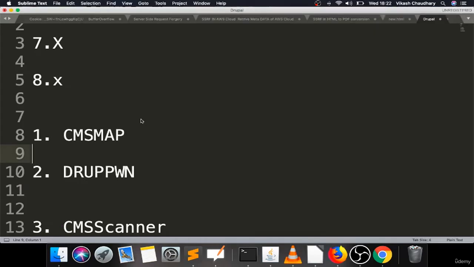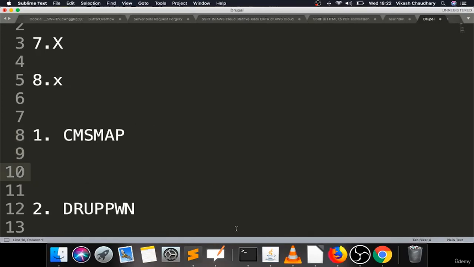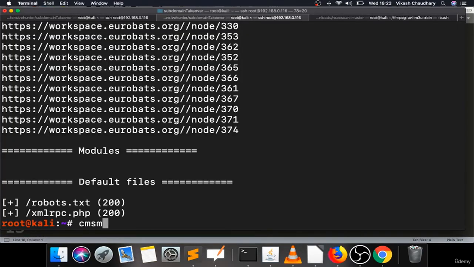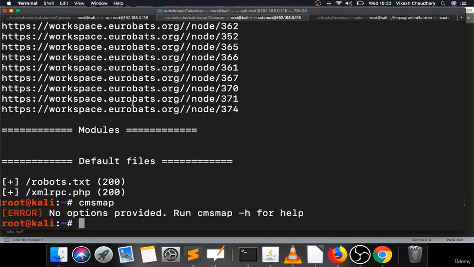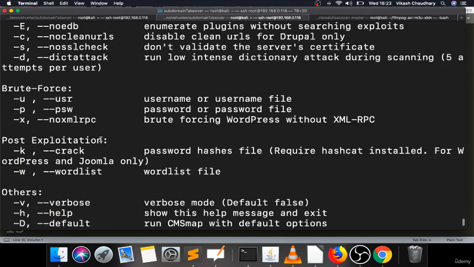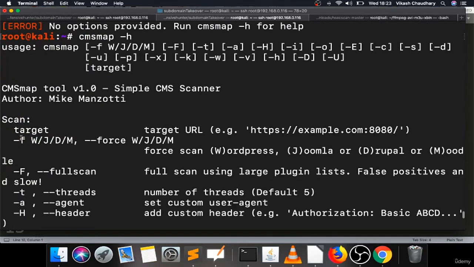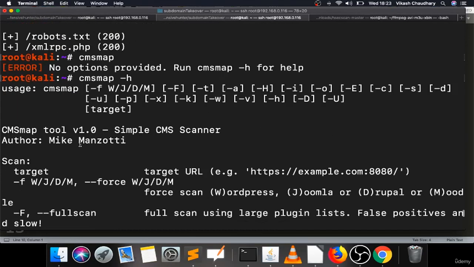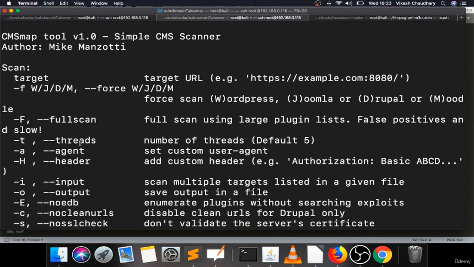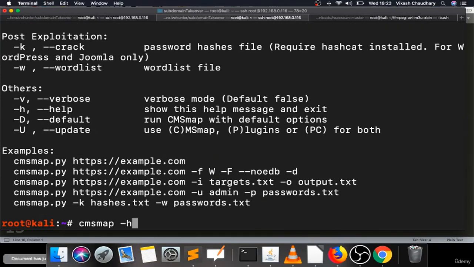Hello friends, welcome back. So now I'm talking about Drupal. This time I'm going to give you the idea of how to use these scanners. So the command of CMSmap, let's simply run CMSmap directly. You can see there's nothing provided. I'll use -h for help. Now you can see you can assign many things over there. If you want to force applications to behave as WordPress or Joomla or Drupal or Moodle, you can try that directly. Right now I want, let's say, Drupal, so I will use cmsmap -, and you can give the URL directly.